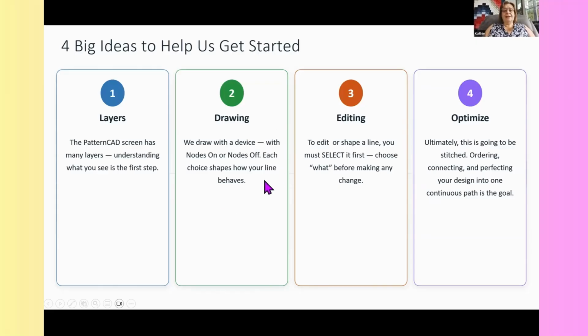Then you have drawing. The next thing you'd probably want to do, once you see that grid, is start drawing. But there are several different ways to draw in PatternCAD, and the two easiest and the most common that you would use would be with your nodes on or your nodes off. And those are the ones that I'm going to be talking about today. You also have mirrors and you have easy draw, which are more advanced skills, and I would not recommend trying those until you are comfortable drawing with your nodes on and your nodes off.